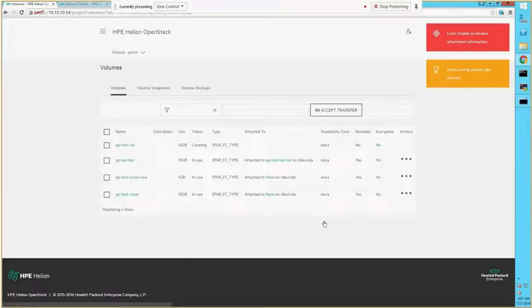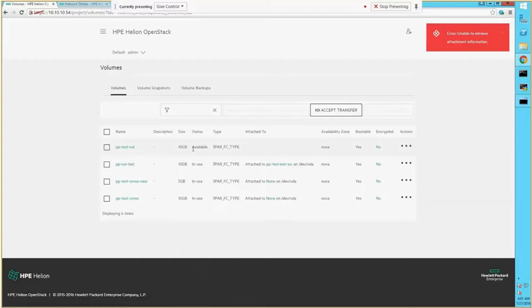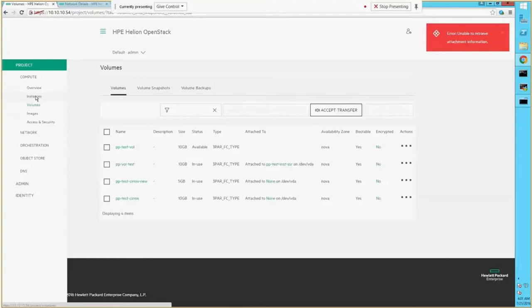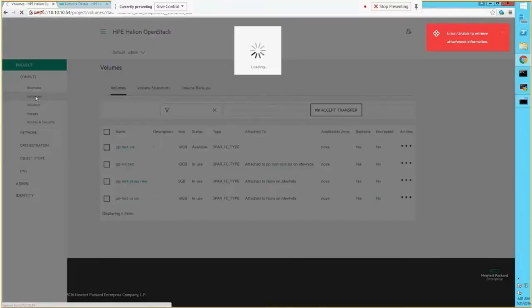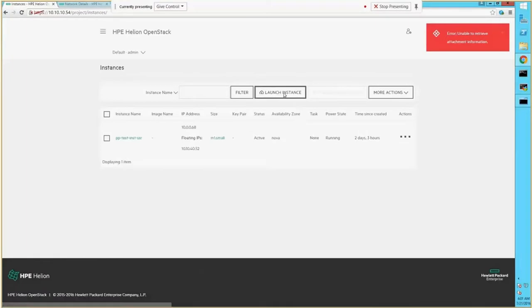This takes a while because it's creating a volume from an image. It needs to download the image and create the volume. Now you can see the status is downloading, and once it's complete, you will see it as available. Now the volume status is shown as available. What is next is to go to Nova and launch an instance from the newly created volume. Click on instances under the project tab. Say launch instance.